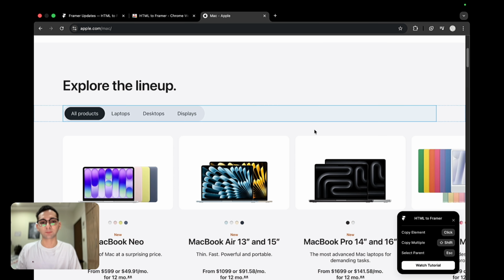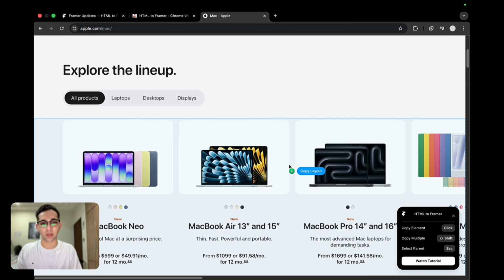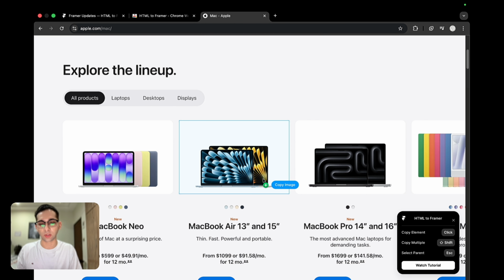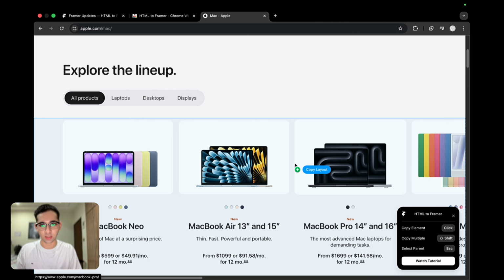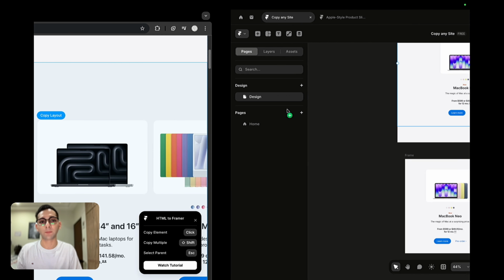I'll click on this, and then I will have this little hover effect over every layout that I go to. So what I want is not to copy this image, not to copy this layout, just to copy this whole layout, right? Let's say this one. So I would just click on this once, and this would be copied. And then I can just go to my Framer project and directly paste it there.